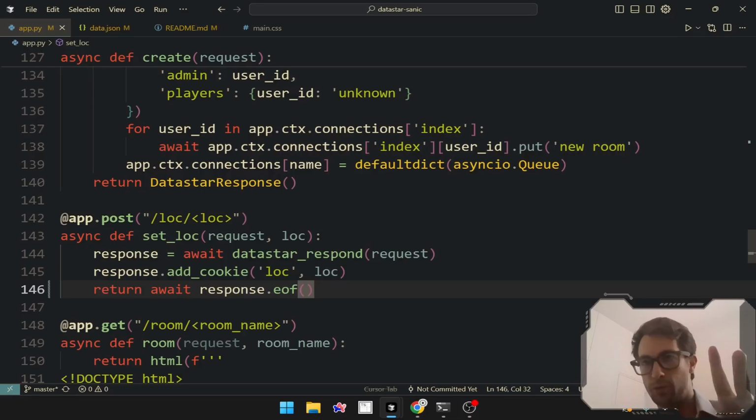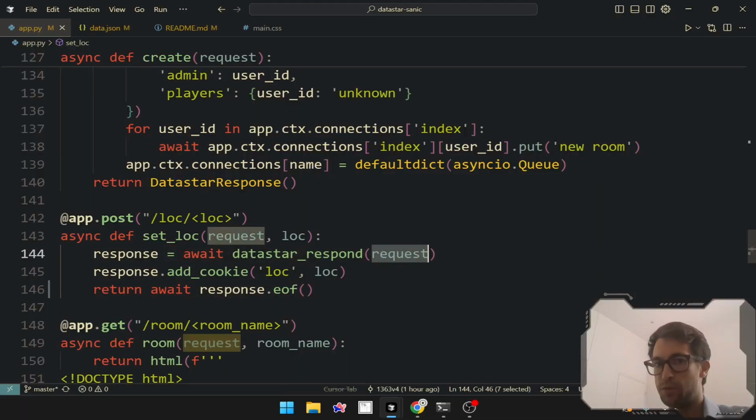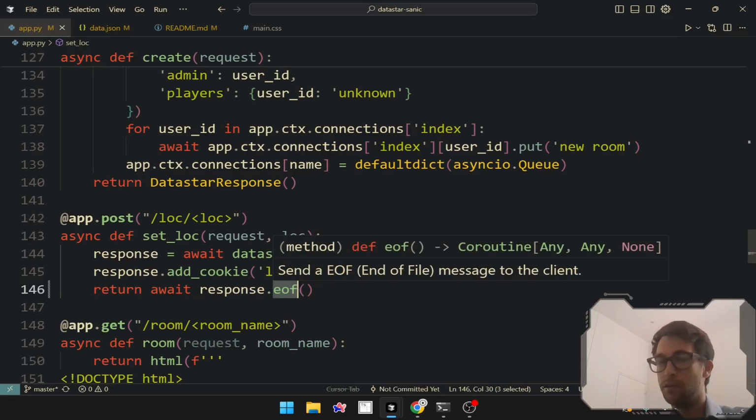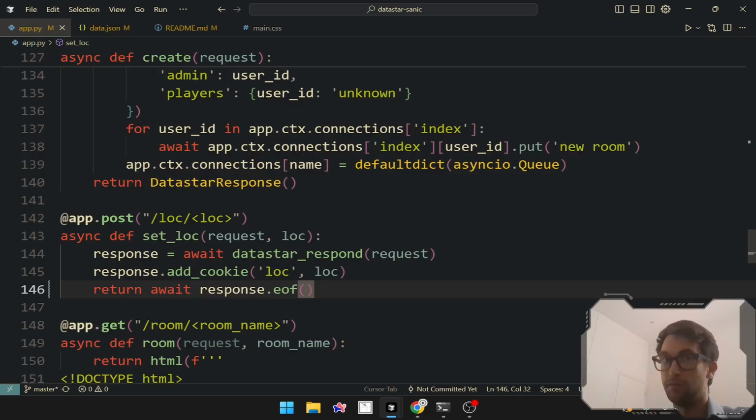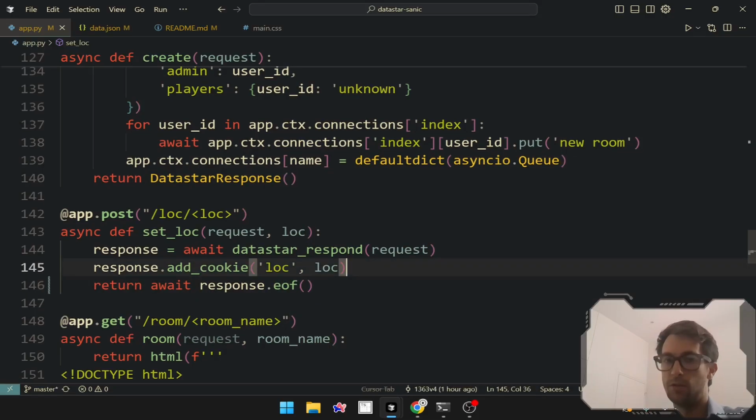Alright, this is very important also for the localization. You could send a Datastar response and then modify the cookies in it, but this is how you do it with the Sanic SDK helpers. So you use Datastar respond to create an empty response. You can add a cookie to it, and then you call EOF or end of file, meaning that the stream has ended. So you get this convenience method here, and it's really useful because in 3 lines you can format a response, add some cookies, send it back, and you're done.